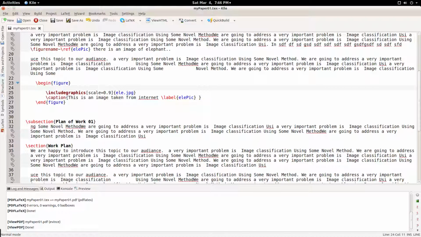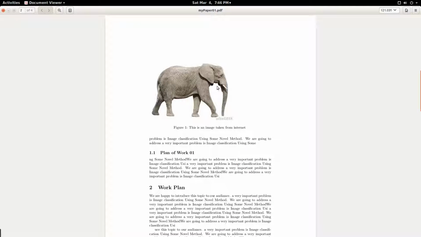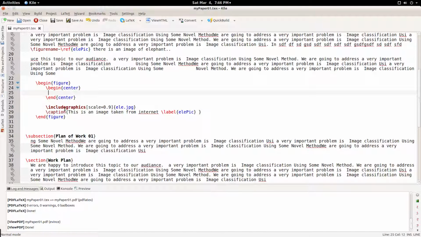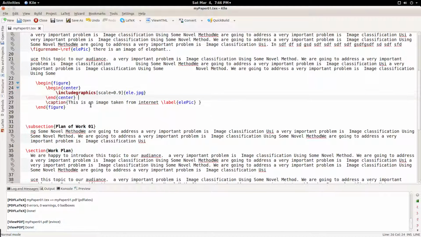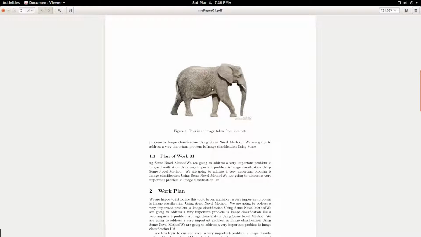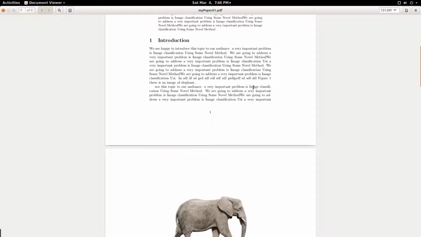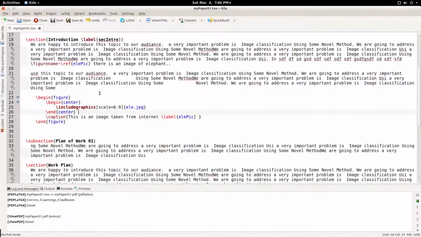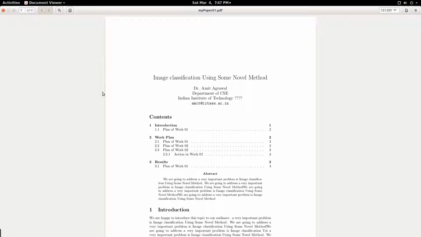Sometimes it is also possible that you notice the image is coming on the left side. You want the image to come in between, into the center. So you can start begin center and end center, and in between you can write this thing. If you put this statement over here, then the image would come in between. You can see that now the elephant is in between the writing space. Okay, correct. So this is how we can write the document.